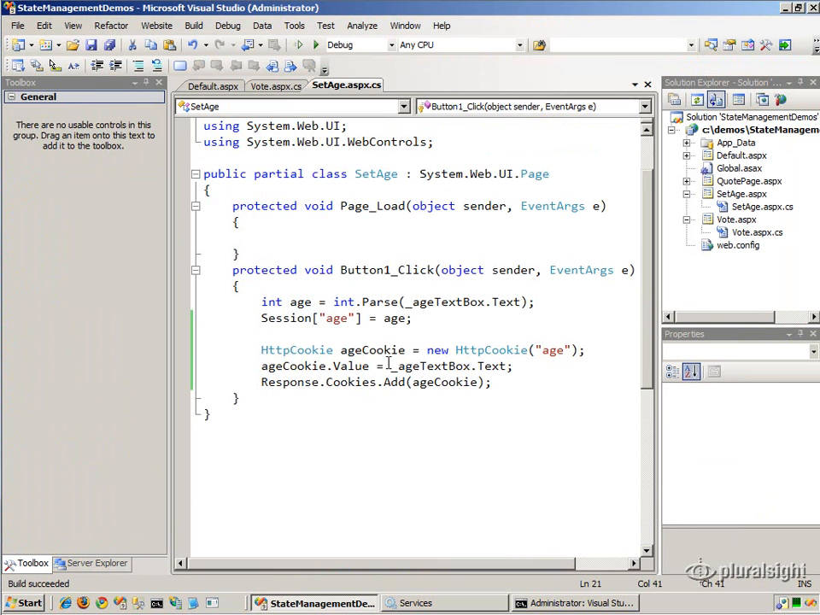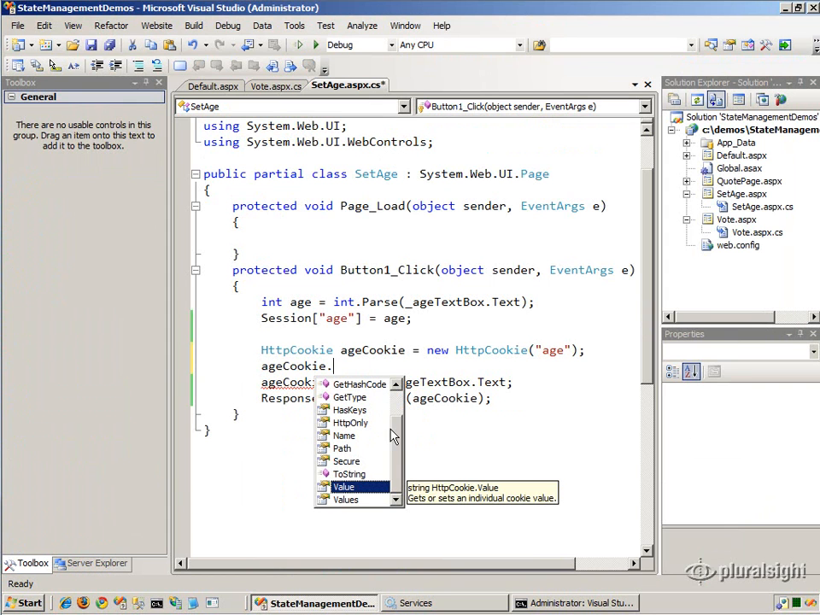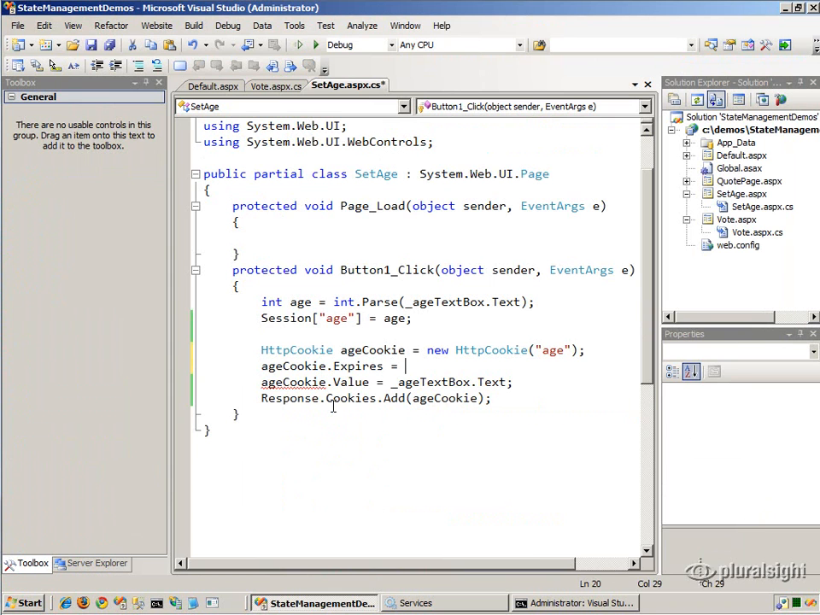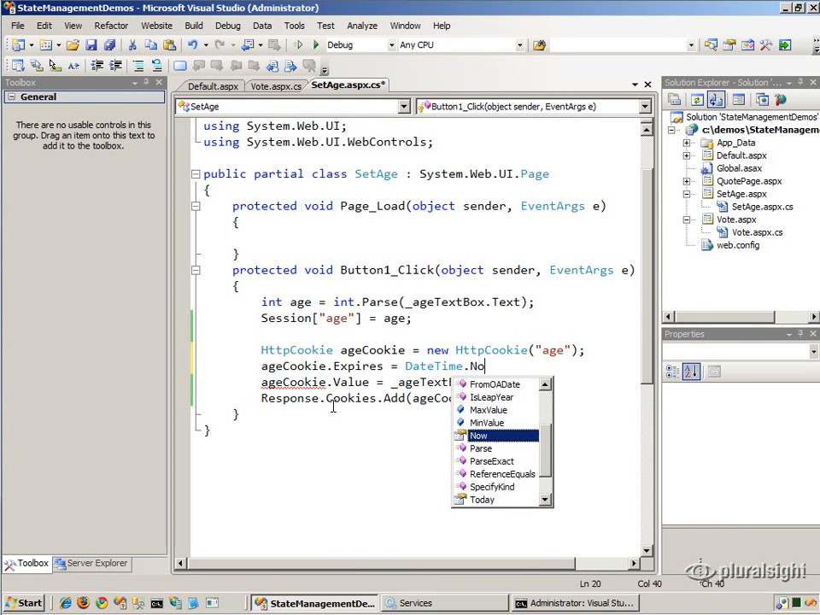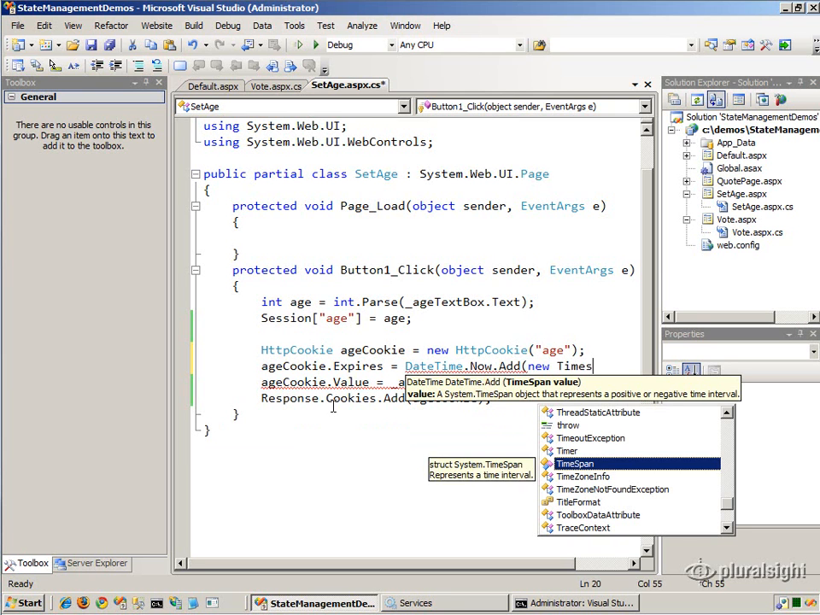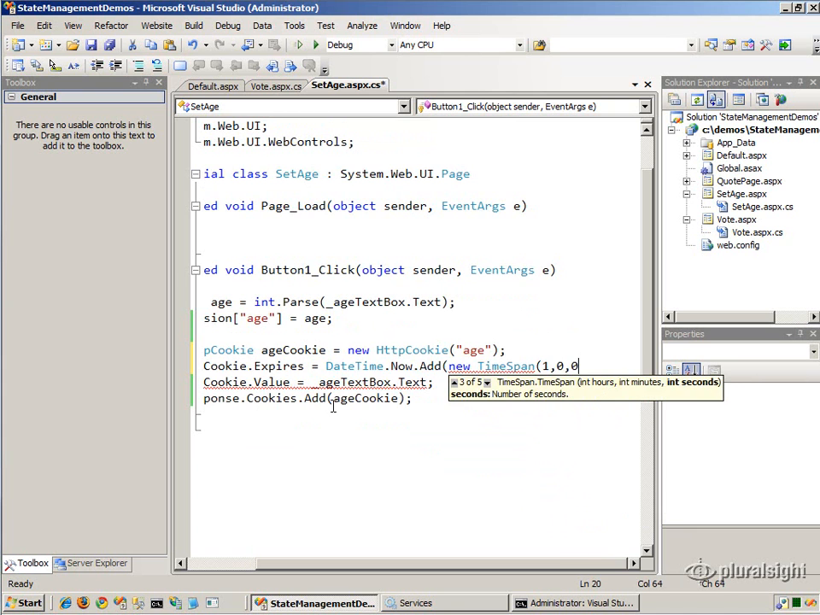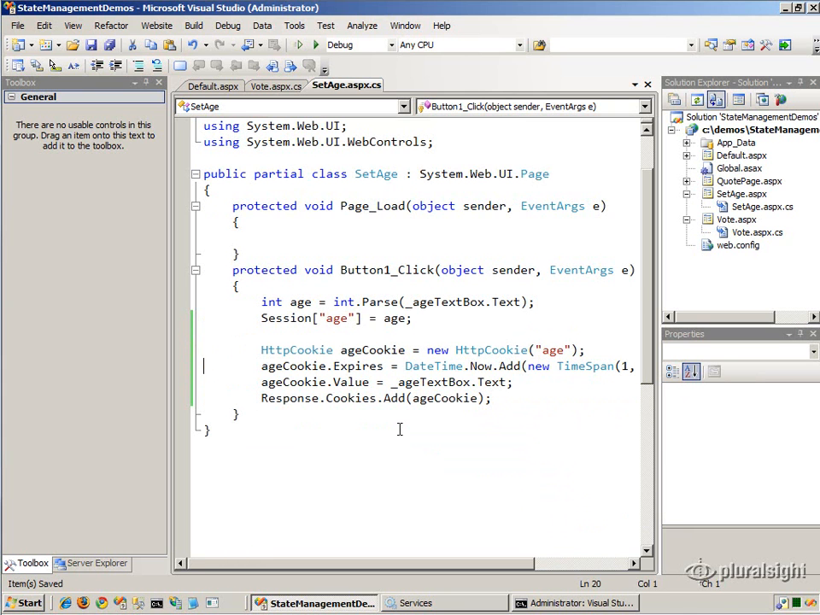One thing I did want to mention about cookies, you can set how long the cookie is going to be valid for by setting the expires property on the cookie. So notice here we could say DateTime.Now.Add, new TimeSpan, and have this thing last for, well, ticks is kind of silly. Let's do 1 hour, 0 minutes, and 0 seconds. Otherwise, you can set it to the default like we did before, and what that will do is just keep the cookie around for as long as the user keeps the browser open.